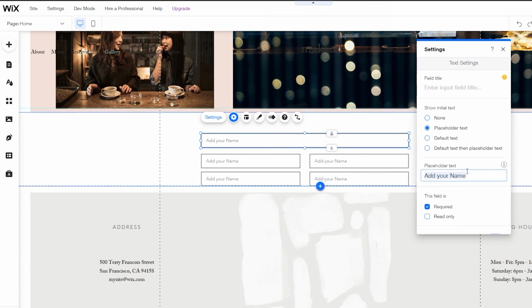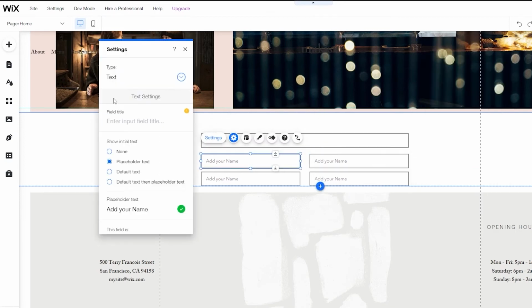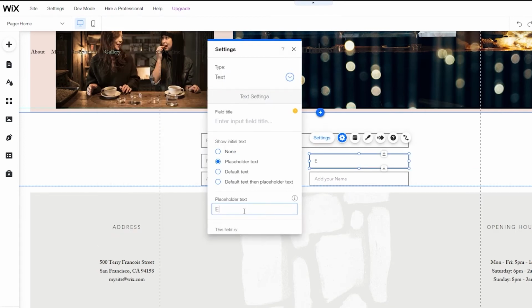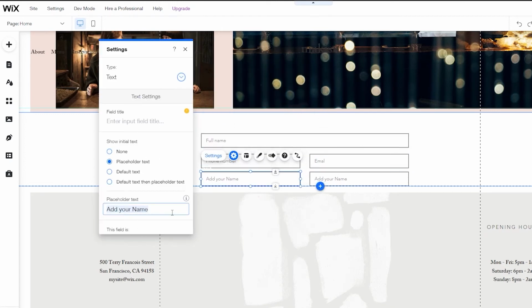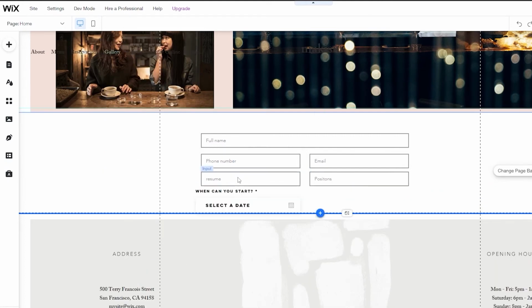We'll just change it to full name, and over here we'll change this one to phone number, and we'll change this one to email, and we'll change this one to when can you start, like all the positions that we added into our content manager. So over here I've added a bunch of different things. We have full name, the phone number, email, resume, positions, and then we added the calendar, the date picker, when can you start.